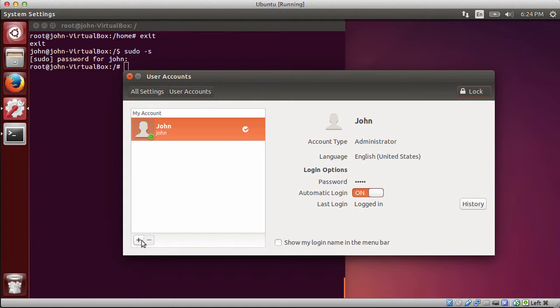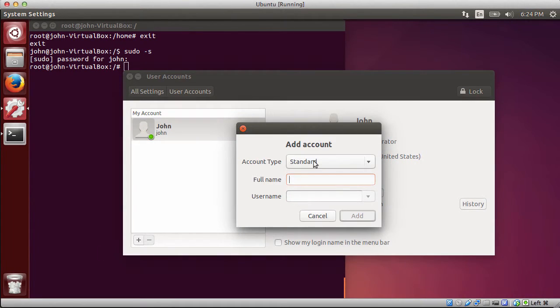What you could do is add a user account here. It could be a standard or administrator, and you just enter the full name of the person. Maybe it's Jack Smith, and that would generate a username for you. Maybe I don't want this username. Maybe I just want Jack, and then I can just click on add.